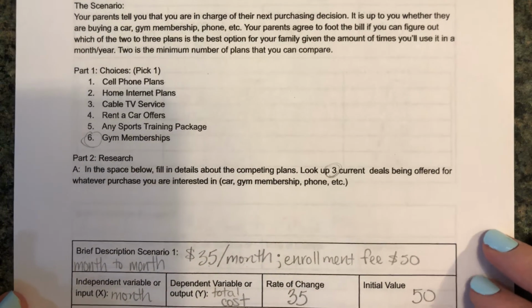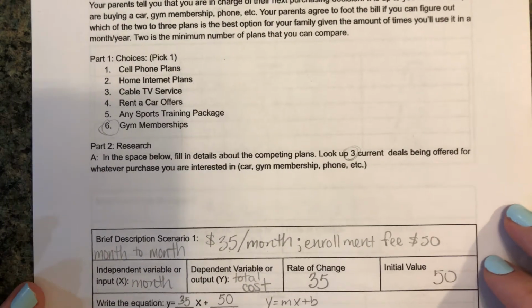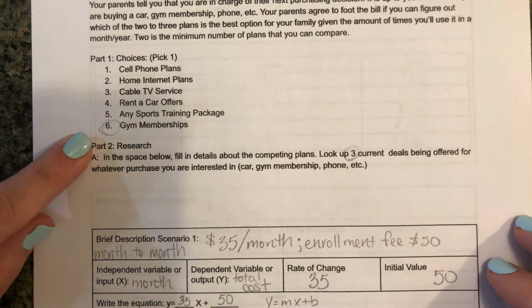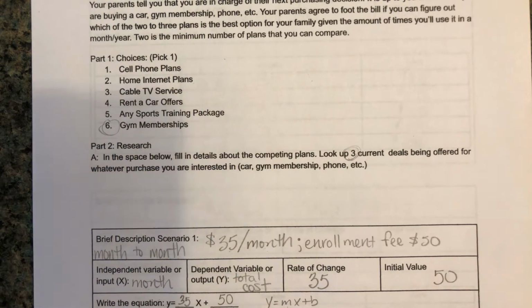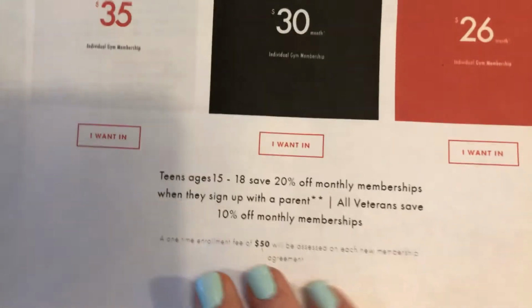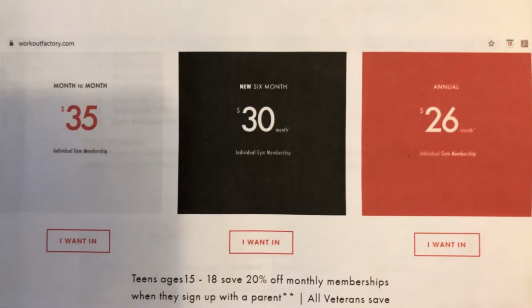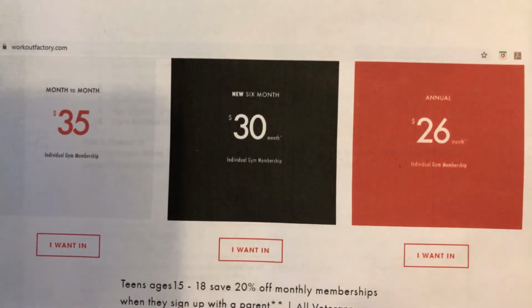So for the example for you all, I chose to do mine on gym membership. So I had to go and do some research. And I found Workout Factory. It's a local 24-hour gym that's near my house. It came up when I did a search. They offered three different plans within the gym, so I just used the Workout Factory.